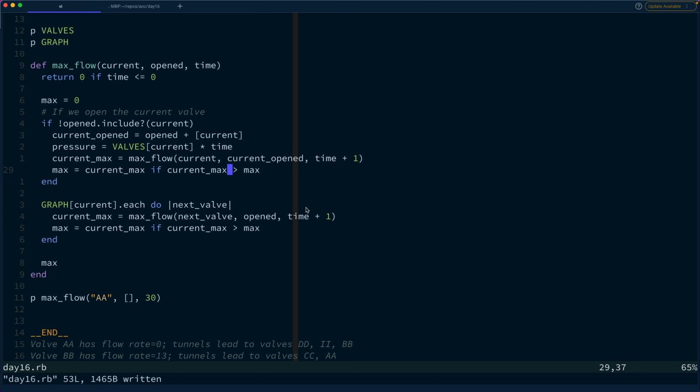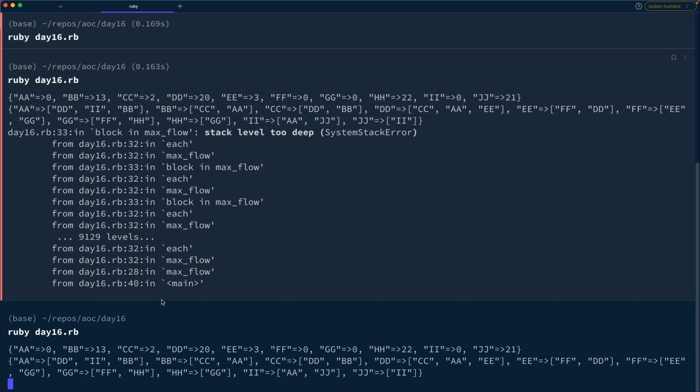Okay, for some reason, we are recursively calling too much, right? We're going way too far. Oh, so instead of time plus 1, we actually want to subtract time here. And we're going to start at 30, and we're counting down to 0. So that was going the wrong direction there.